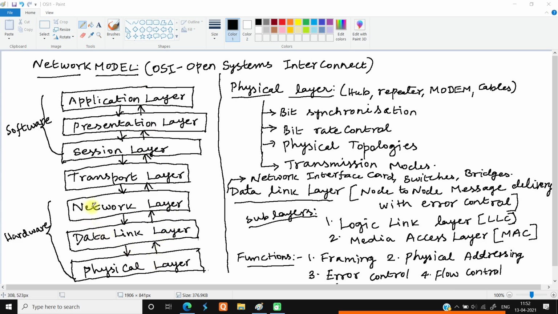Moreover, the physical layer, data link layer, and network layer are hardware implemented parts, and the application layer, presentation layer, and session layer are software implemented layers. These layers each have their own way of implementation and work to do. So we will be seeing them one by one.